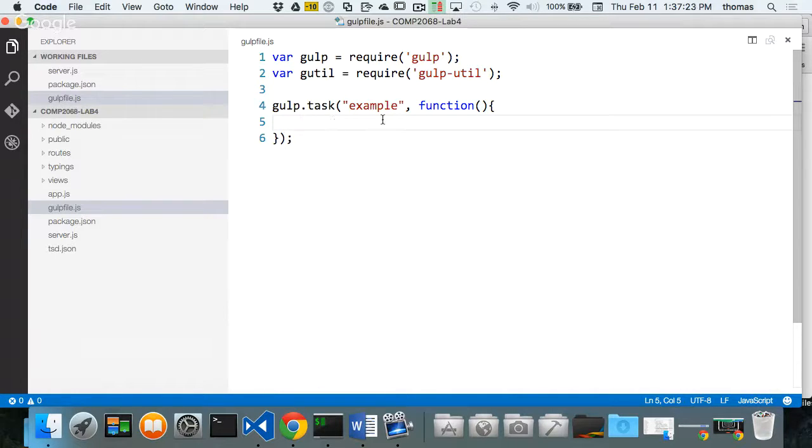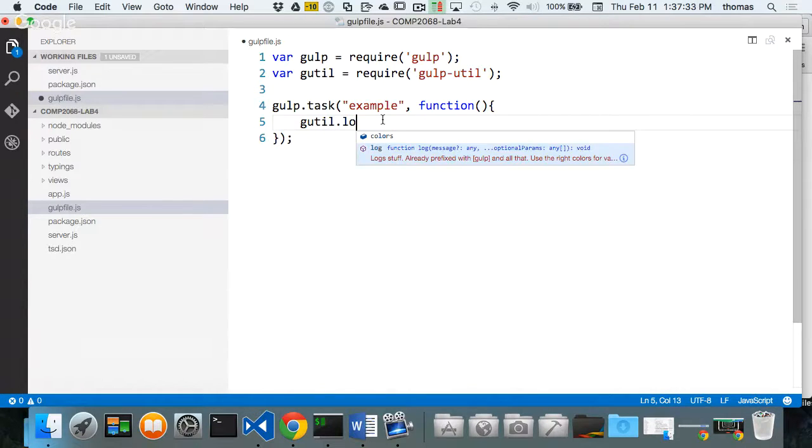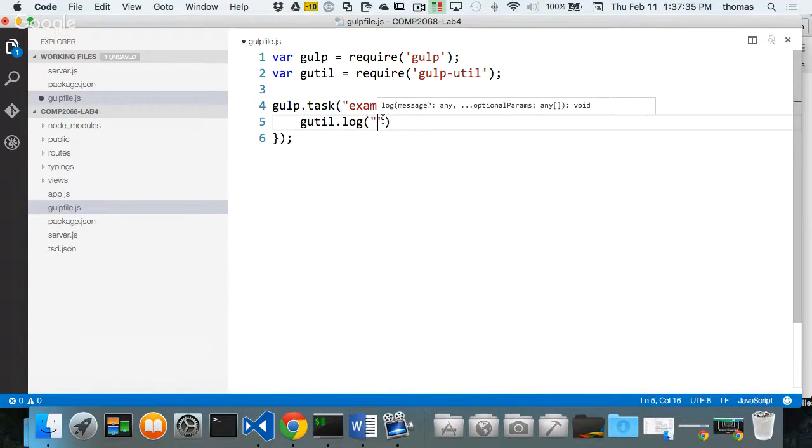So I want to use my gutil. Let's try gutil here, and because I've got my code hinting, if I press dot, it allows me to do something like log, right? gutil log, and I want to send a message to the log that says running example task, if I can spell. Well, bear with me while we do this together and when we learn each example.